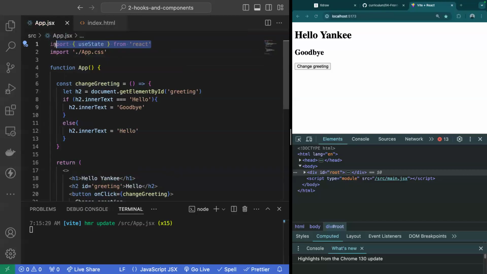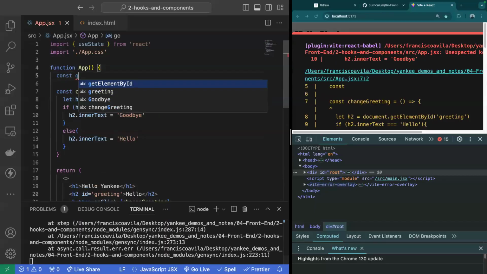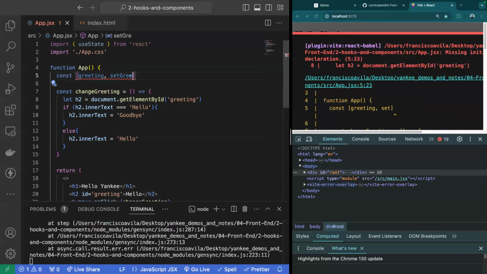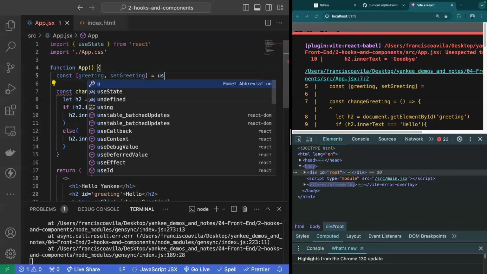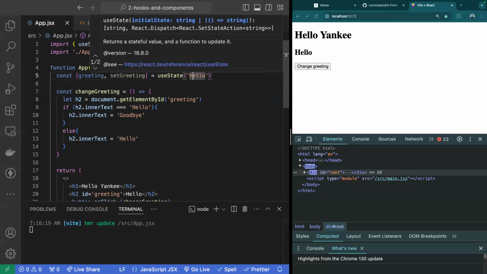Now, this tool here from React does two things. It is going to create a variable that will hold on to something that's being initialized. So let's write it out. Let's say const, and we'll just call this greeting. And then we'll create a second variable named setGreeting. We utilize the useState function and set it to hello.